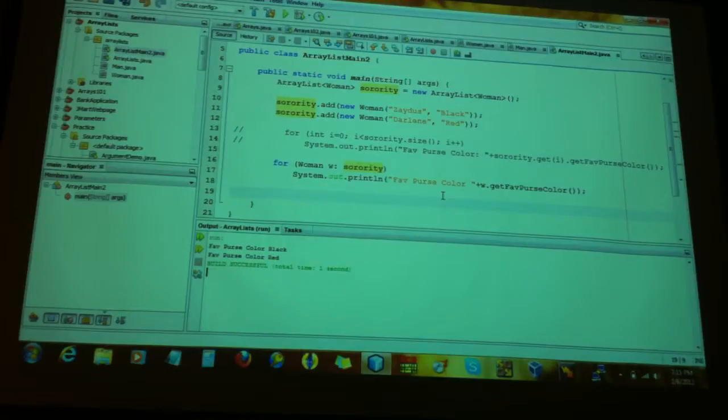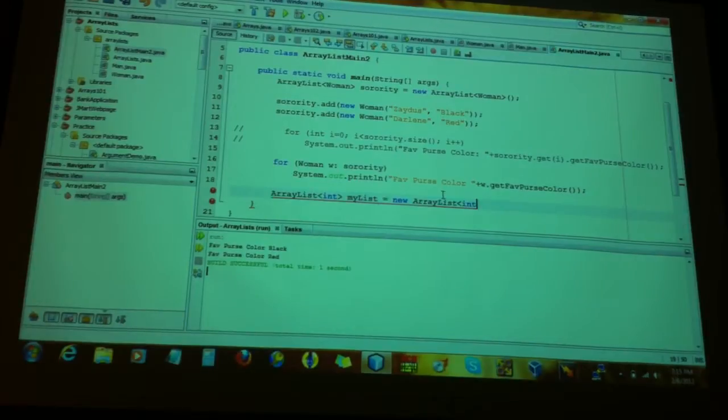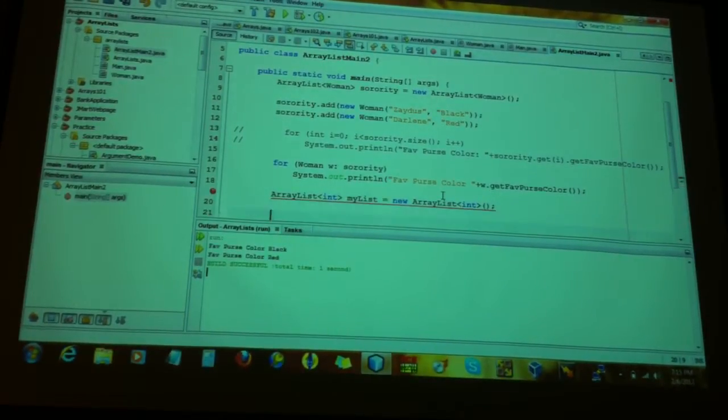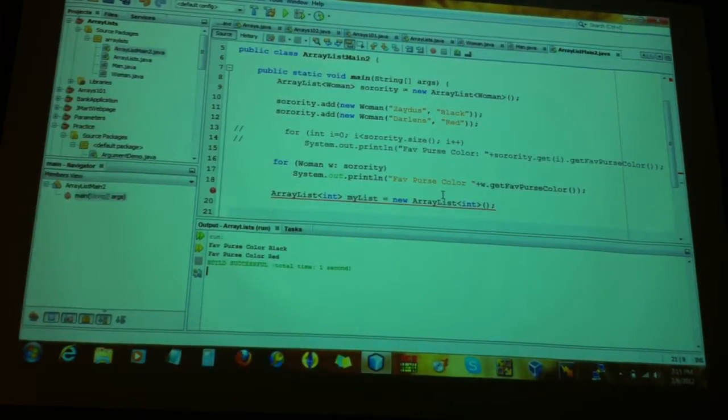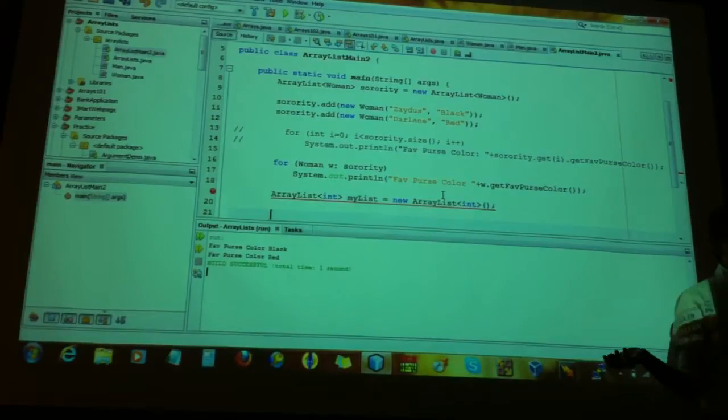What if you want to create an array list of numbers, of integers? How do we write that? ArrayList what? Int? Is this good? Is this good, guys? Why is that wrong, guys? I want to create an array list of integers. What's the problem with that?